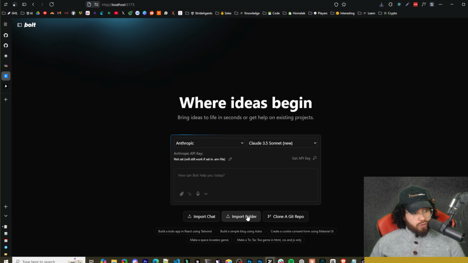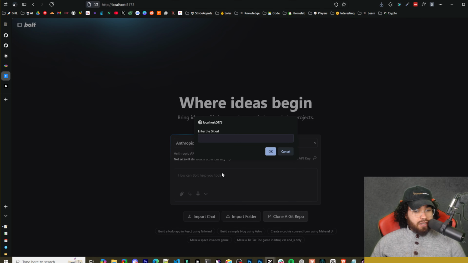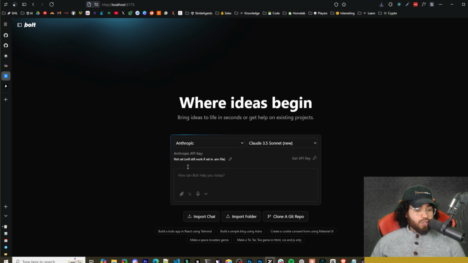We can import folders, which is really cool. So let's say we wanted to import a project or a folder, we can do so by clicking that right there. We can clone a Git repo. So this is actually really awesome. You can click this, enter the Git repo URL, and then click OK, and it will clone that into your Bolt.new fork right here. Of course, you can do the basic prompts right here that are standard.